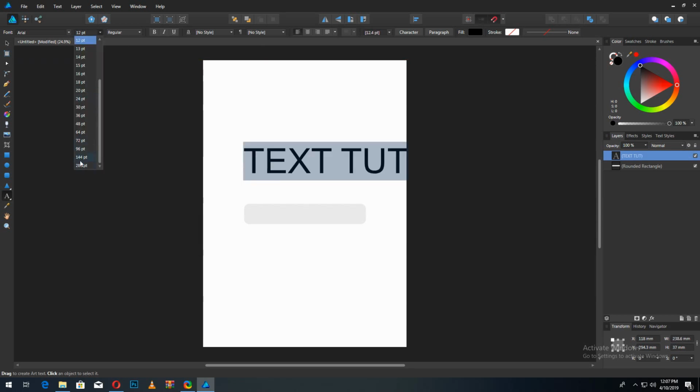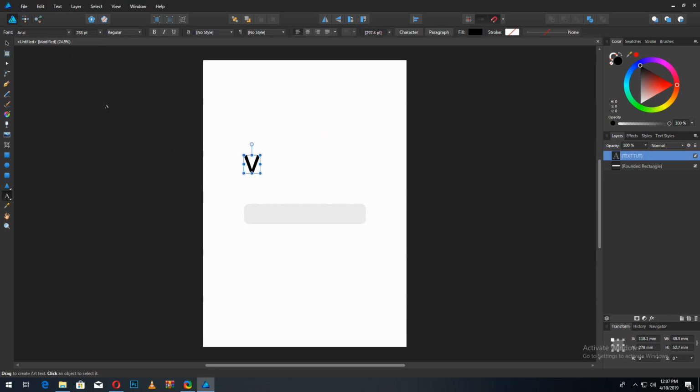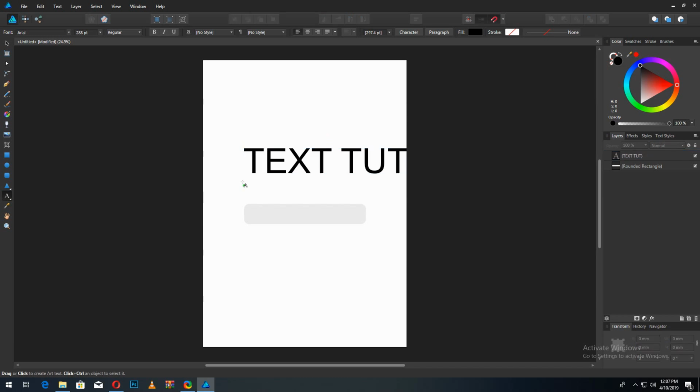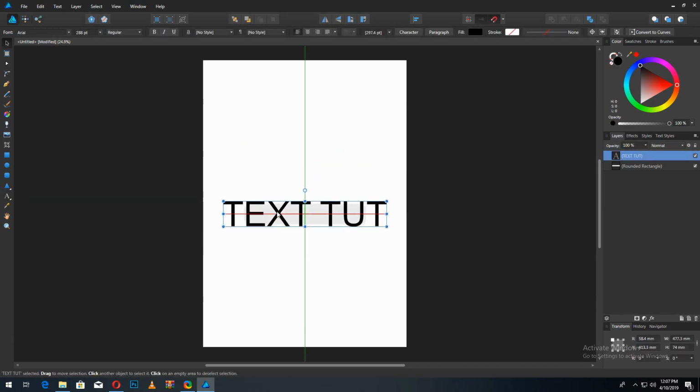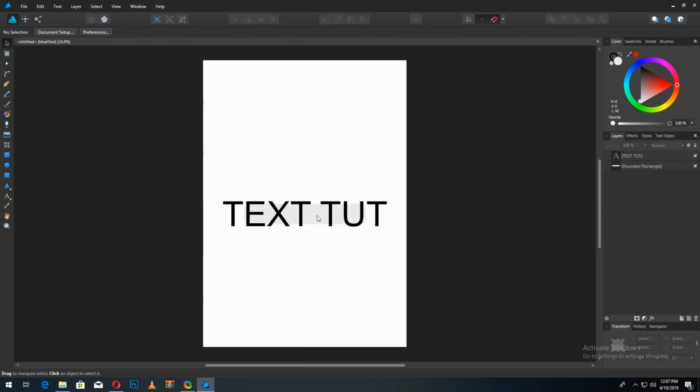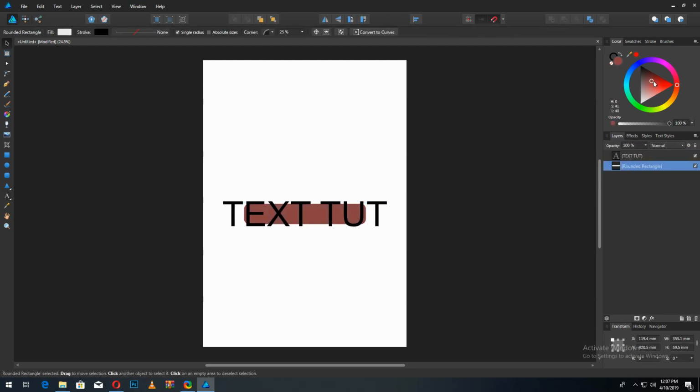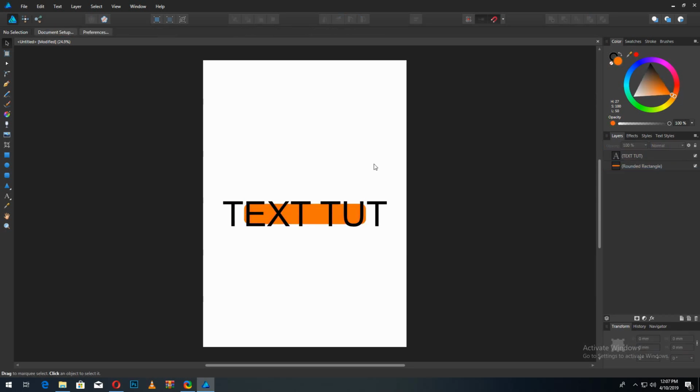So we're gonna upscale the text, and I'm gonna put the text overlapping with the round rectangle. I'm gonna make the rectangle another color so we can see, and this will be our design. Amazing.